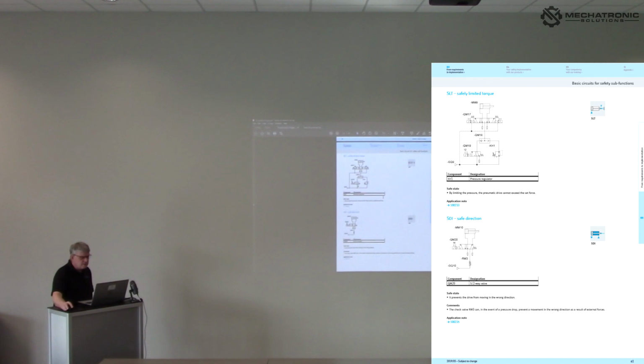So safety limit torque, safe direction. As I say, I think these acronyms, correct me if I'm wrong, Greg, like the SLT, are unique to us. I don't know about that.